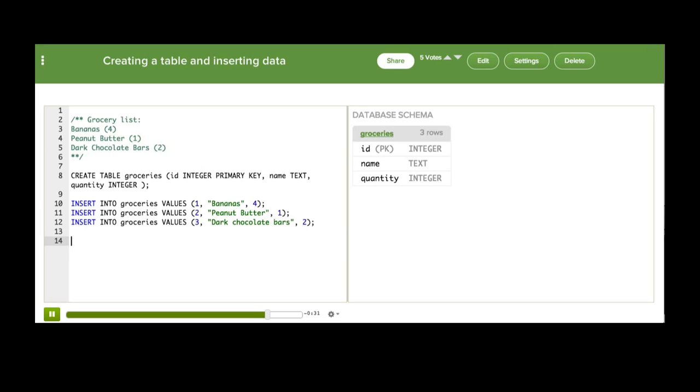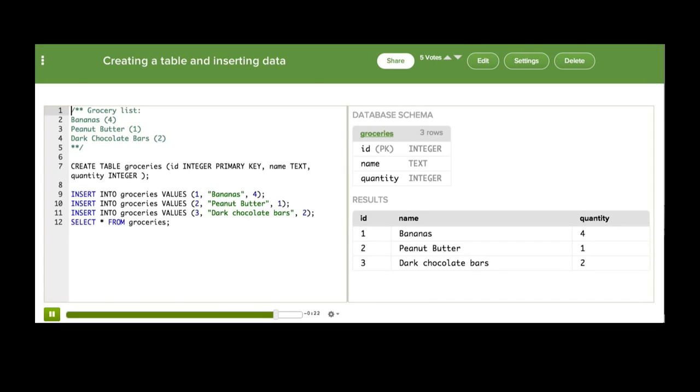Okay. So it says 3 rows, but to really see that the database actually contains data, you can click the table name on the right. This will insert a select statement in your code. And don't worry too much about this now because we'll get to it in the next video. If you want, you can pause the talk through and try clicking the table name yourself to see what happens.